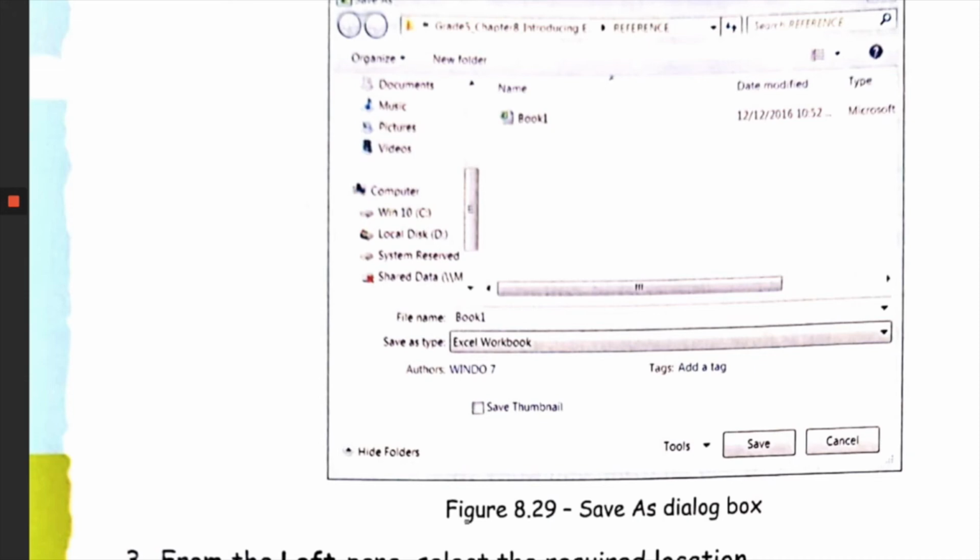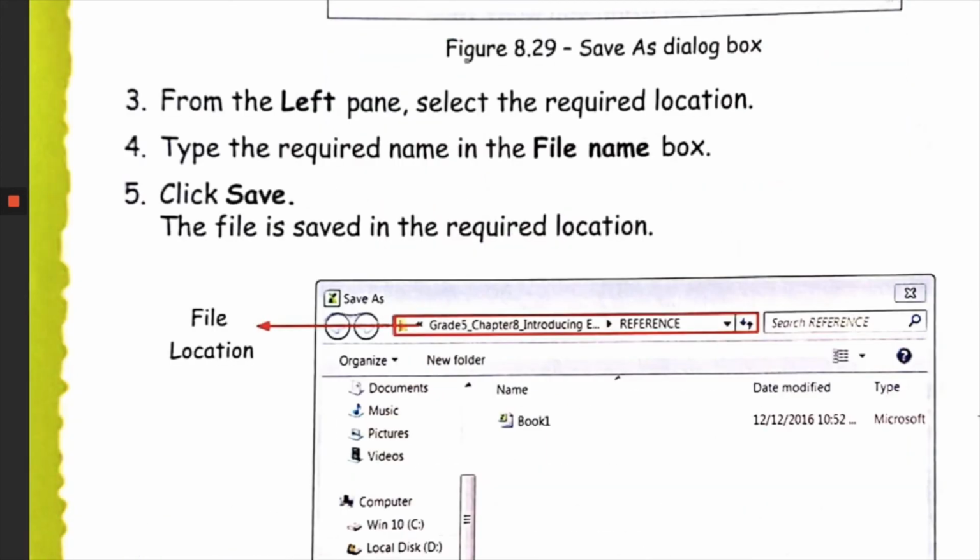From the left pane, select the required location. You have to look on the left pane and select the required location you want. You can either store it in the C drive or the D drive, or you can do it in the Documents folder. You need to click where you want to save it. You can also save it on the desktop.